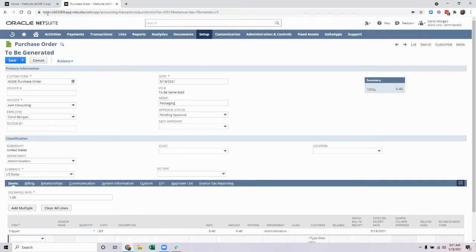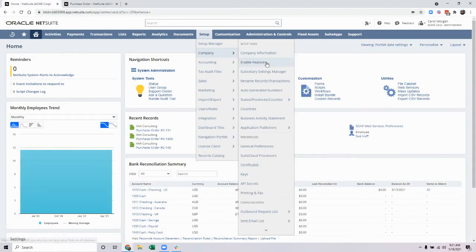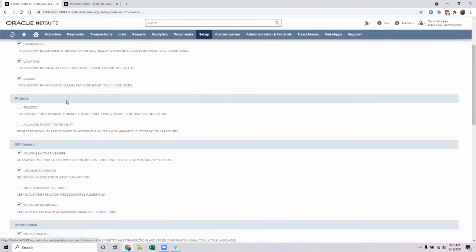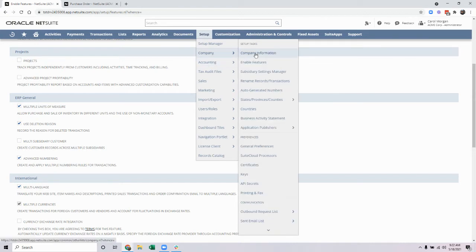So the first thing we're going to do is actually have a look at the setup that's involved. So we'll go to Setup, Company, Enable Features. And then within here, we need to make sure that this advanced numbering sequence is actually set up over here. Then it's a matter of setting up the individual transactions to leverage this particular transaction numbering sequence type.